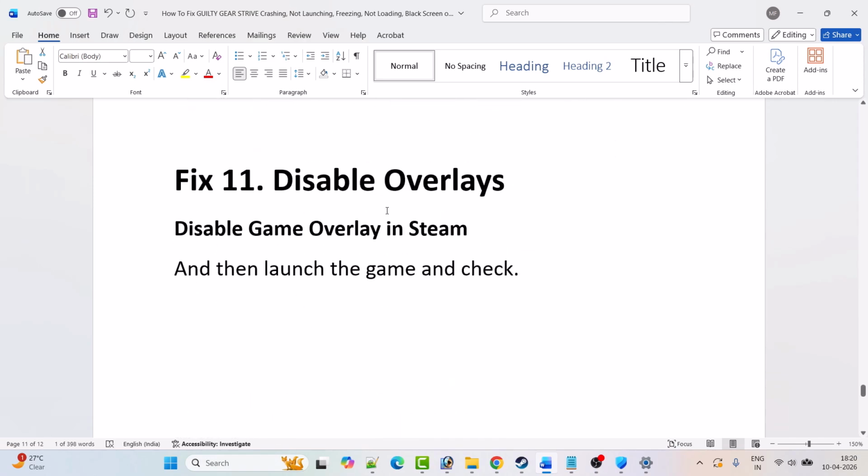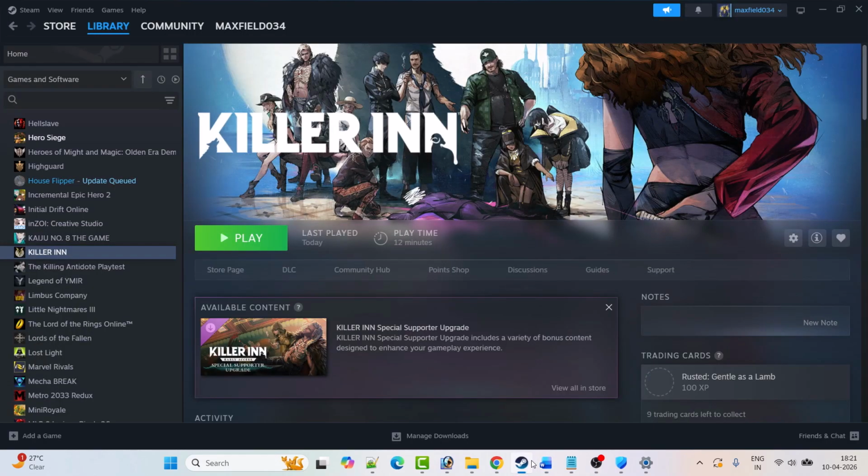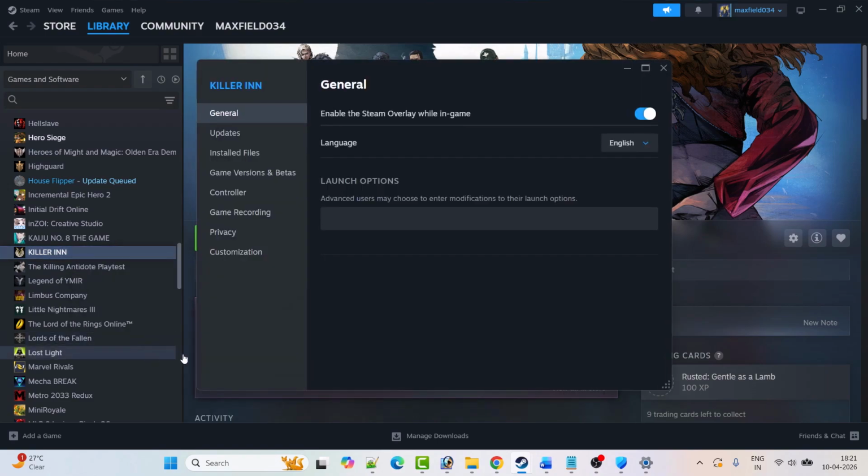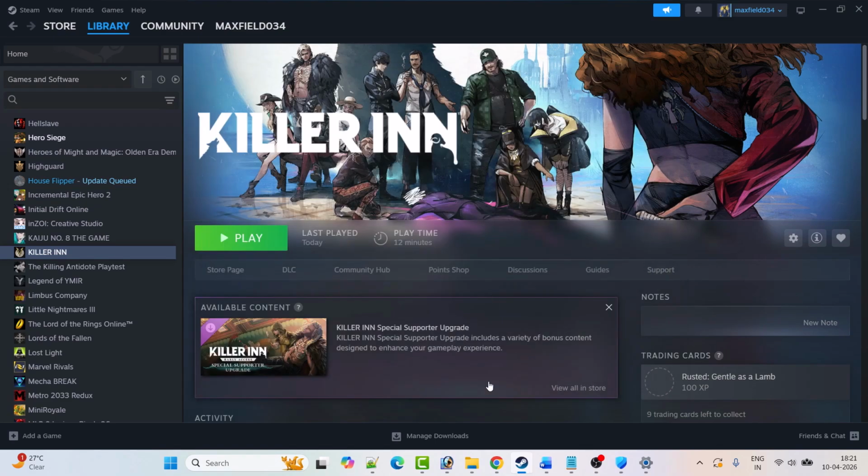Fix 11 is to disable overlays. Disable game overlay in Steam. So open Steam, go to library, right click on Guilty Gear Stripe game. This is just an example, and then select properties. And in general tab you will see enable the Steam overlay while in game option. Just toggle it off and then launch the game and check. If that doesn't work, then enable it and then follow other fixes mentioned in this video.